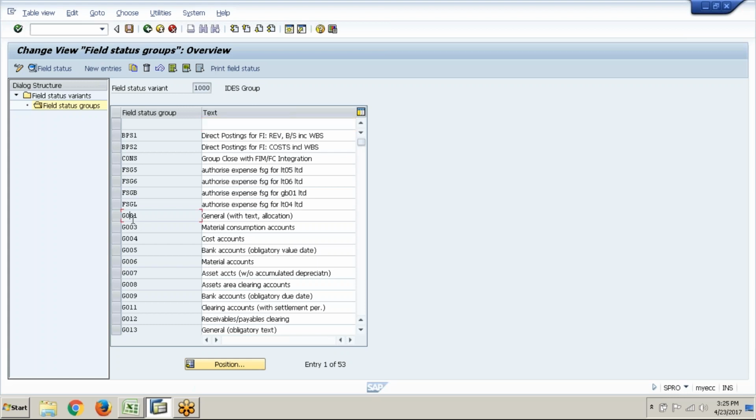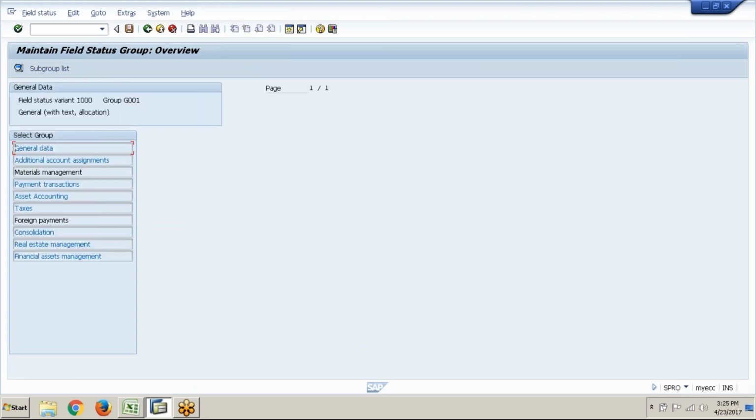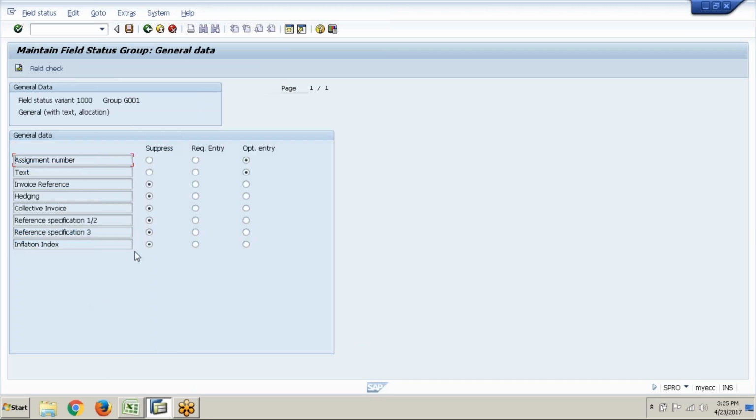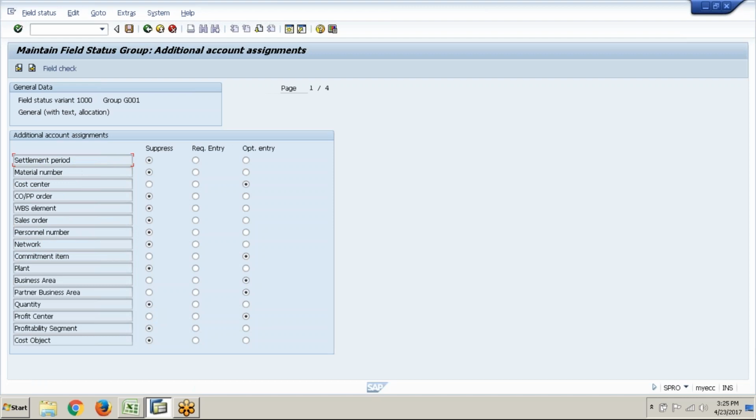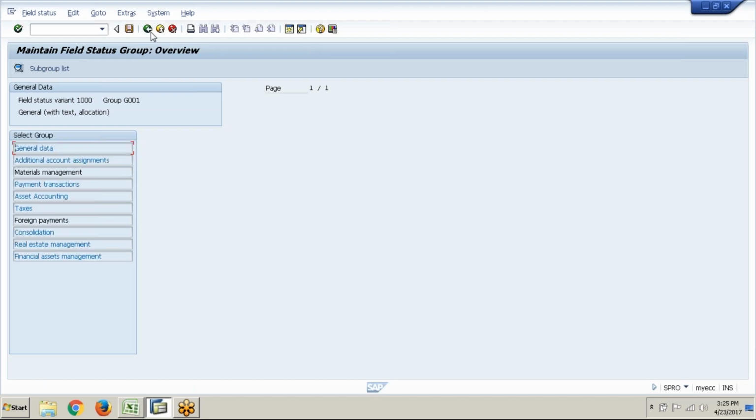Each group, for example I'll take G001, is further subdivided into 10 subgroups: 1, 2, 3, 4, 5, 6, 7, 8, 9, 10. Now, within these subgroups consist our fields, various fields. We saw text, amount, assignment number, cost center, profit center, everything. So it is not possible to create a new variant.